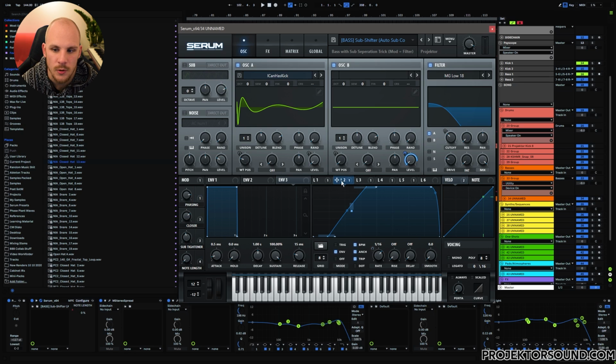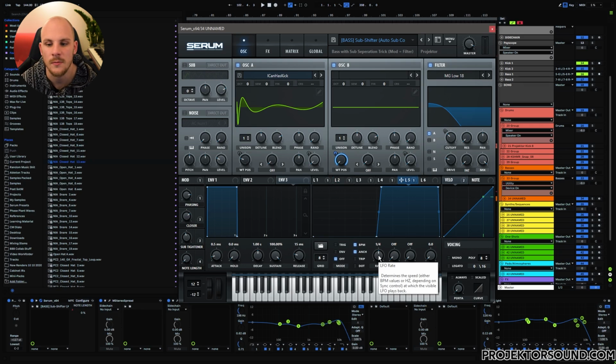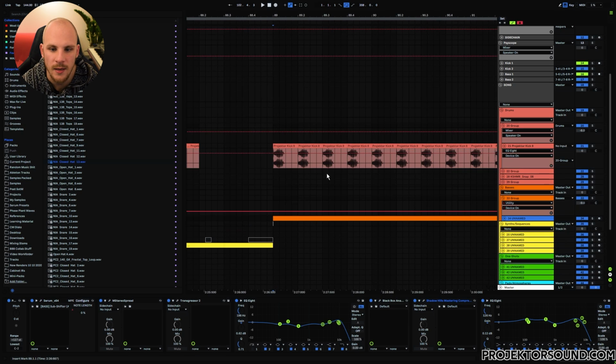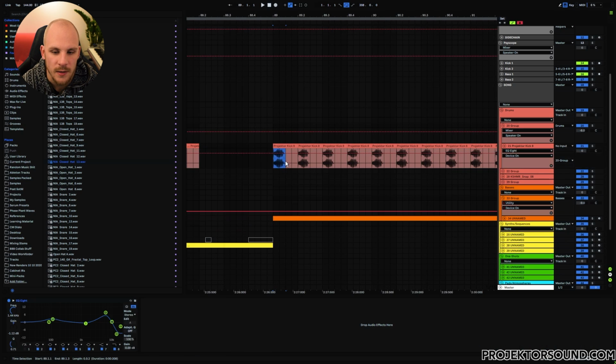So you have our first volume modulation here on the level, which you can see is this LFO2 set to 16 notes. And then the next one, which is interesting, is this LFO5 here, which is set to a beat. What this will do is it will make sure that the sub bass only plays in the offbeat. What that means, if we look at our kick and bass, is that the kick provides the sub bass here and the bass line provides the sub bass here.